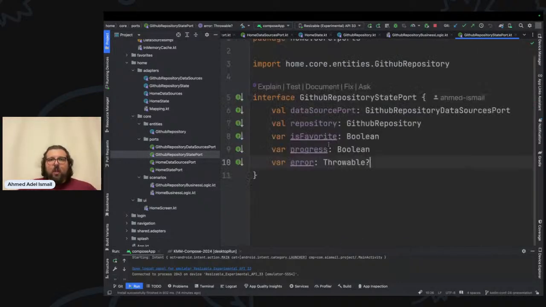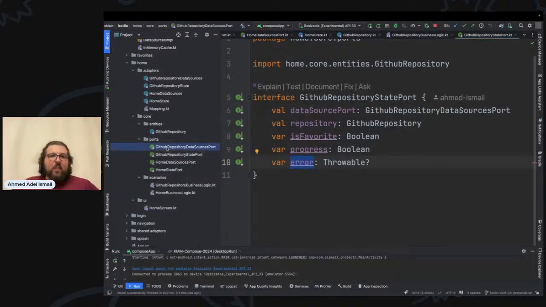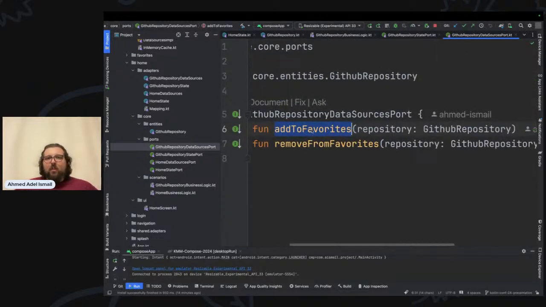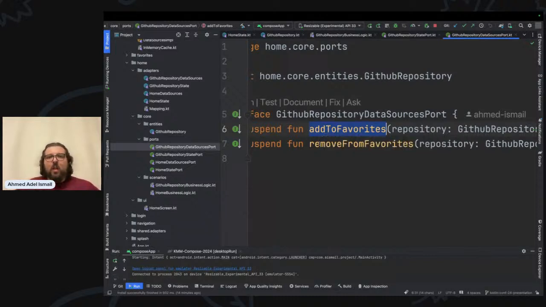I'm just trying to zoom in. Yes. So this GitHub repository state is holding the state of each UI element, and it has things that are needed. And at that point, since this is holding the UI element, it can hold vars normally, which is favorite, like progress, like if there's an error. So this is the UI state port, and we have the data sources state port, which have the methods of add to favorites, and this requires to add a GitHub repository to favorites or remove a GitHub repository from favorites.